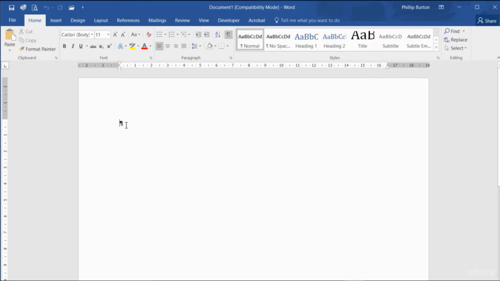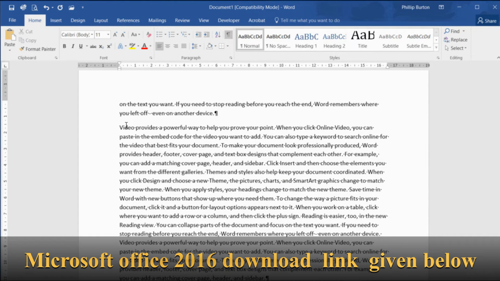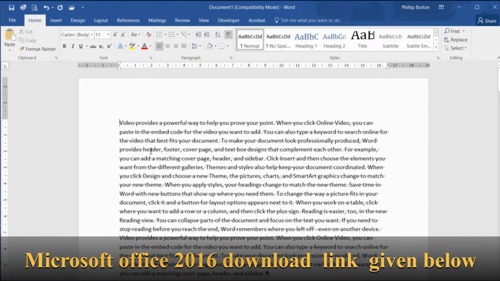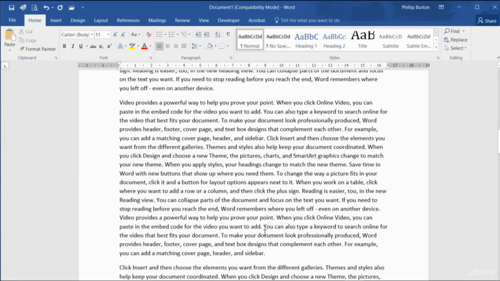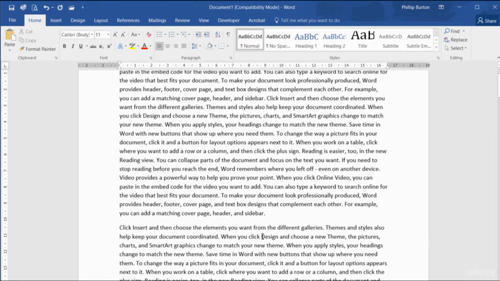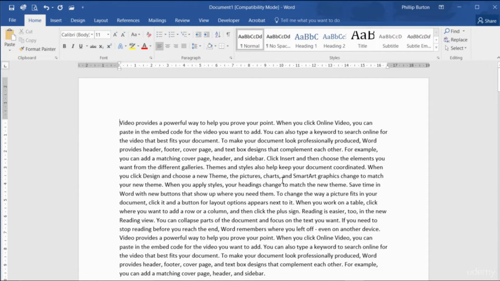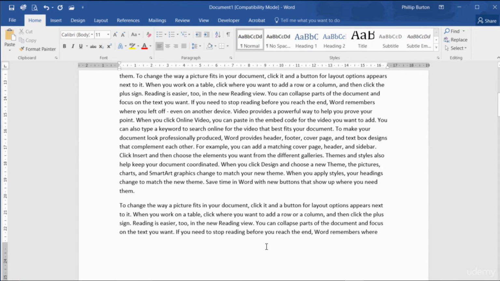So let's get some words into this, and I'm going to type =rand(10,20), press enter. That's a neat little trick for getting some random text. If you are doing a big document like I'm doing here, anything more than just a letter, this is a 3-page, 4-page, 5-page document, this, quite frankly, looks boring. You don't want to read it, I don't want to read it, it just goes on and on and on.